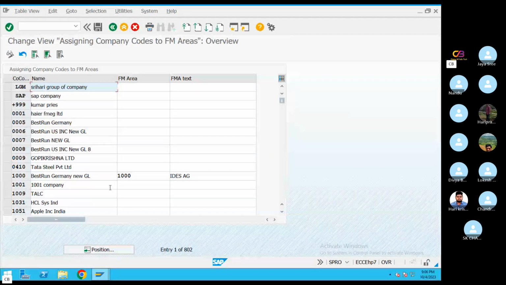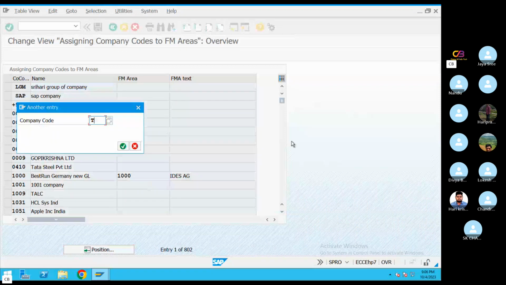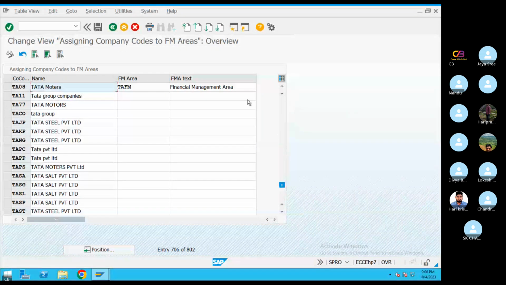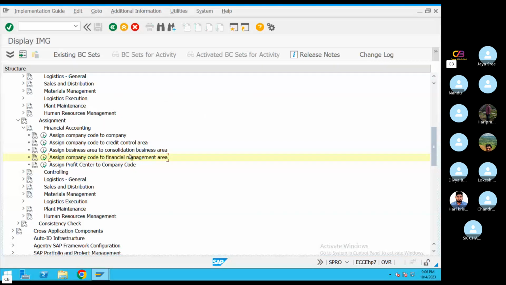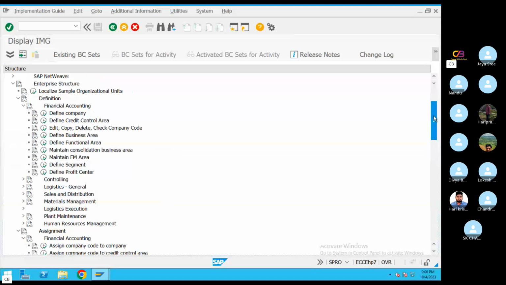Yes, click on this. Go to position. So take your company code. Okay, this is also done. Okay, so we are already done. So all assignments, this we will do later. Okay, all the configuration part we completed.